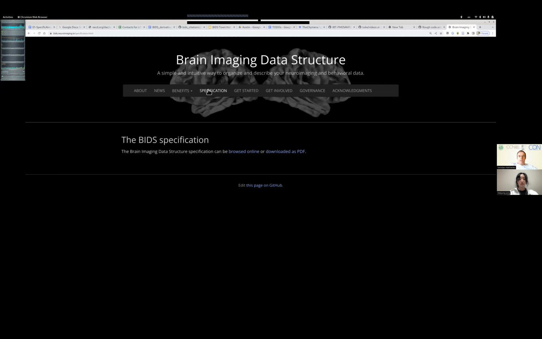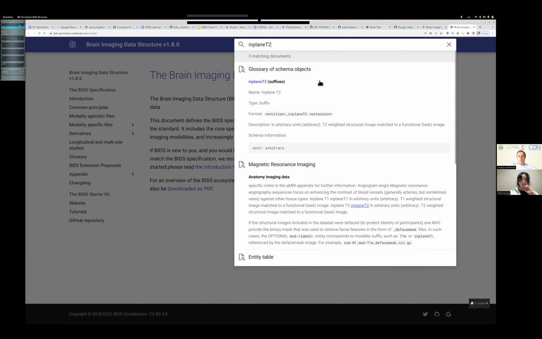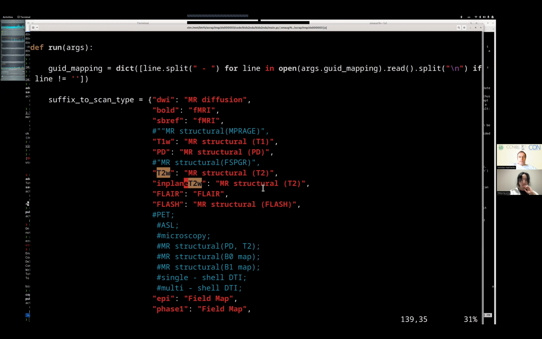Not this one, specification. Go to specification. Inplane T2 suffix: an arbitrary T2 weighted structural image matched. It doesn't even say that. I don't know why it even exists and why it's not in T2 weighted, but the more structural T2, I think it's the same, right? So I'm modifying bits to NDA for that, and I'll submit the PR later on. Okay.